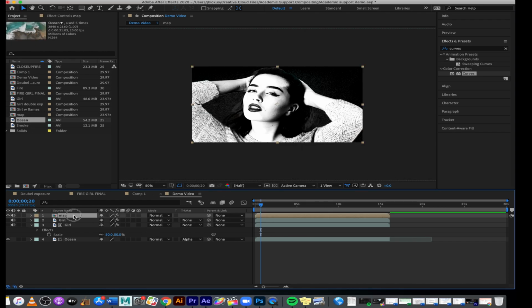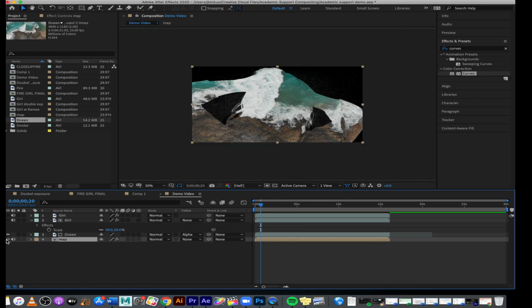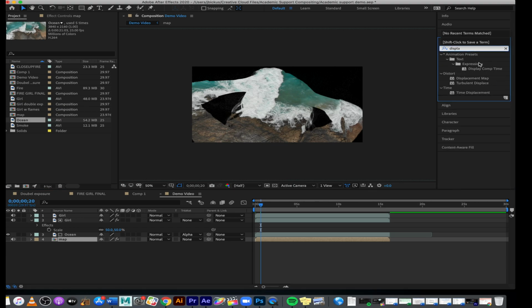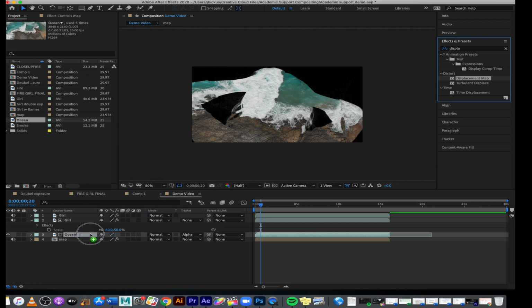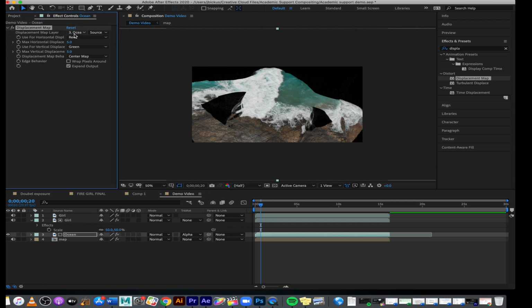And I'm going to move this to the bottom. And I think I'm going to turn the eyeball off, but we're going to go now, and we're going to put a displacement map. So we're going to type in displacement map under distort, and we're going to take that and put it on the ocean. And we're going to say, okay, up here, what do you want to displace to? We're going to say to the map.